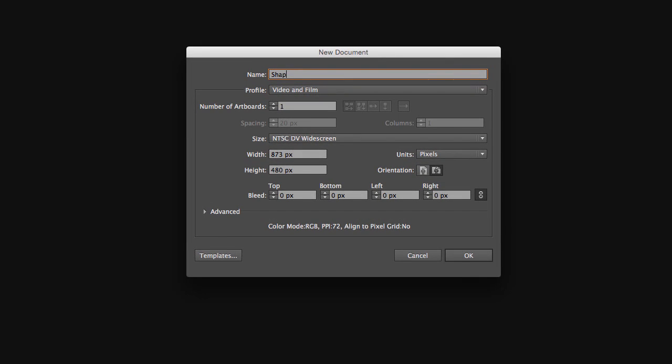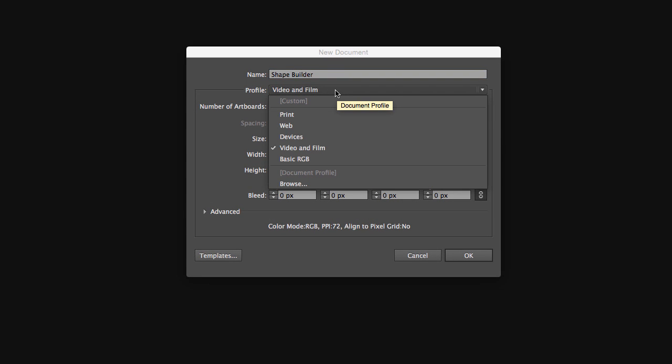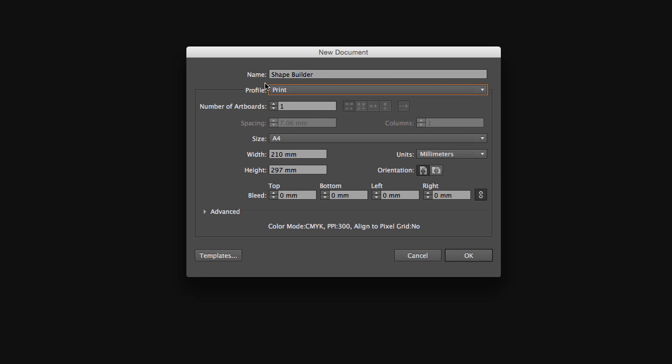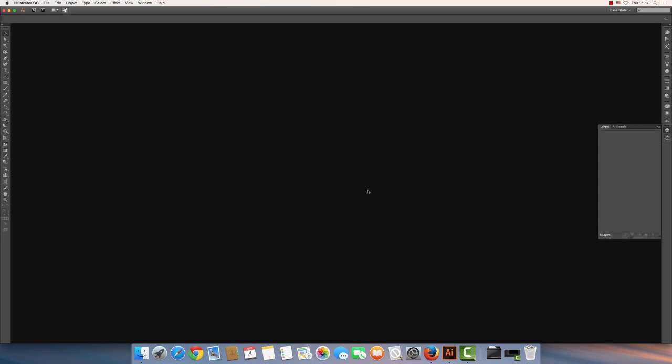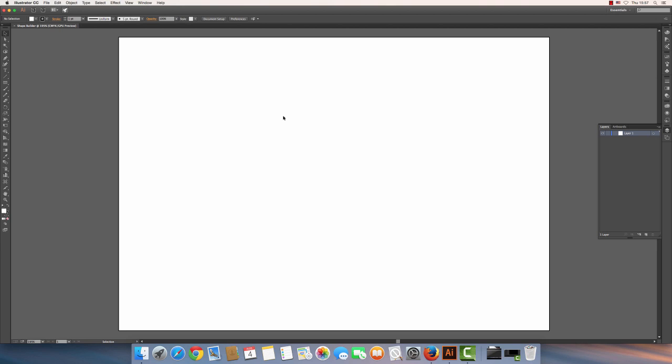Let's call this one Shape Builder. And this time I'm going to use Print for the profile, and I'll make an A4 page. Let's make it in landscape orientation, not portrait. And I'll just click OK. So there we go. Now, unlike in the previous tutorial, where we spoke about the title safe and action safe areas, as this is an A4 page, we're just displayed with an A4 page.